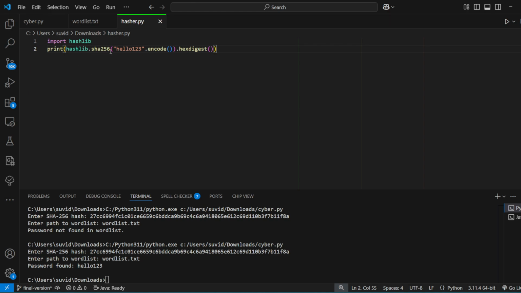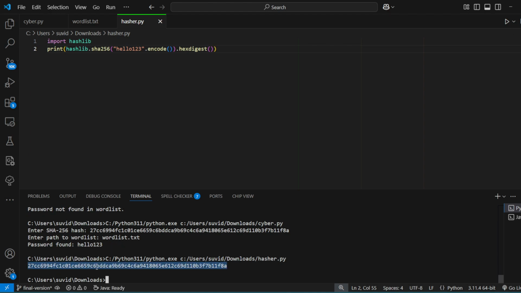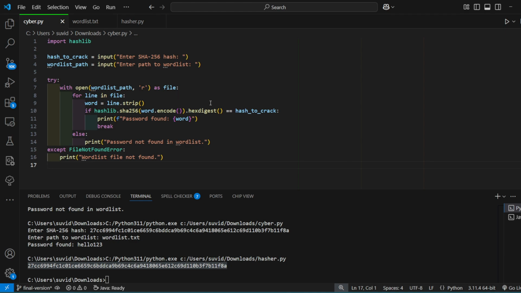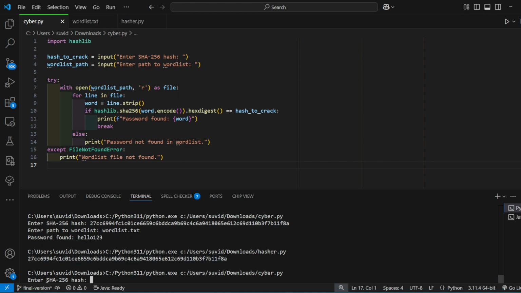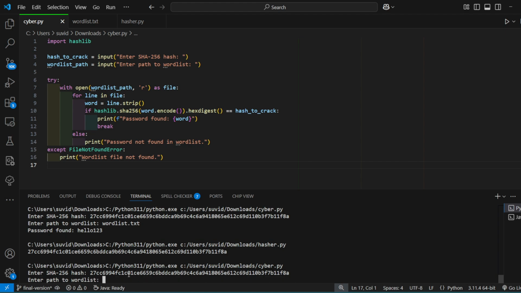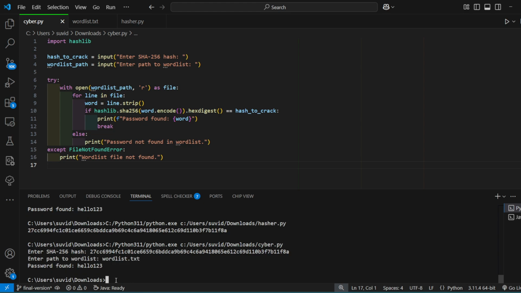First, we're gonna encode and create a hash of the password hello123. After we have this hash, we're going to go to the actual file and run this script. Now it prompts us to enter the SHA-256 hash, which is basically what we just created. So I'm going to copy this, paste it into here, hit enter, and then enter the path to the word list. So in this case, it's just wordlist.txt. Make sure that this file is in the same directory as the actual script file. So let me just type wordlist.txt and hit enter.